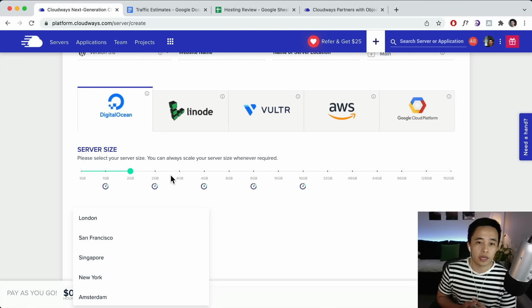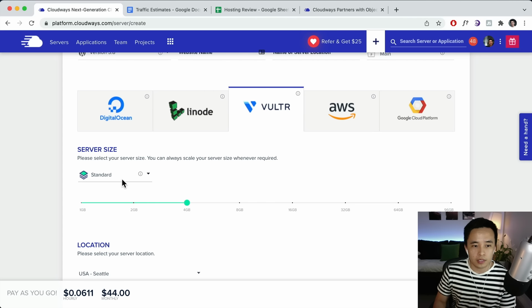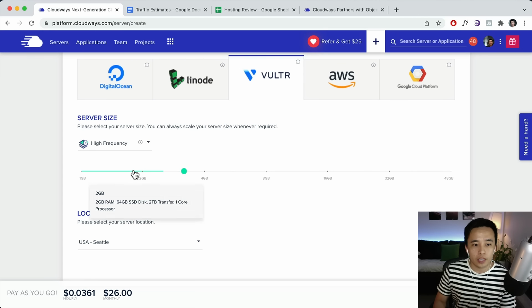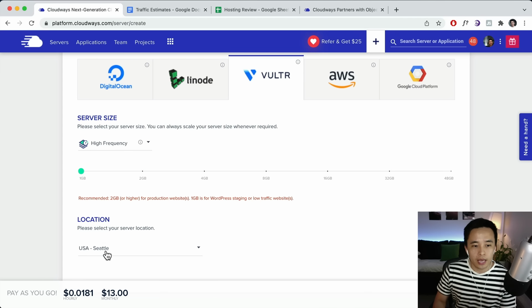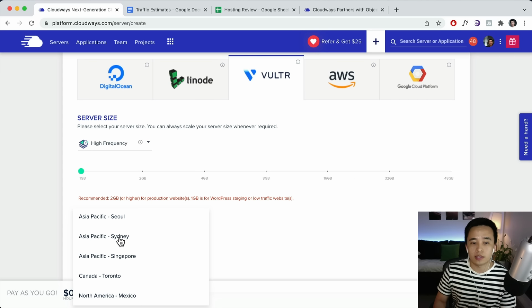So if I'm creating a server for myself, like a small business in Australia, then I might choose Vultr High Frequency over here. And then I might choose 1 GB RAM. And for the location, they do have one in Sydney, okay? Because the closer the server is to your customers, the better. Therefore, the data doesn't need to travel such a big distance, and it's going to load faster, okay?